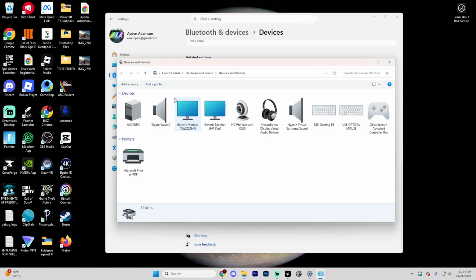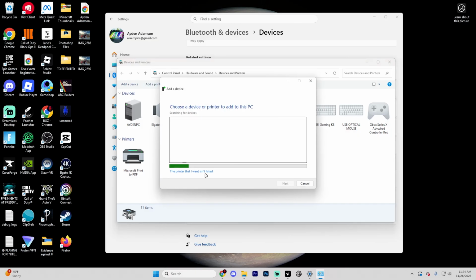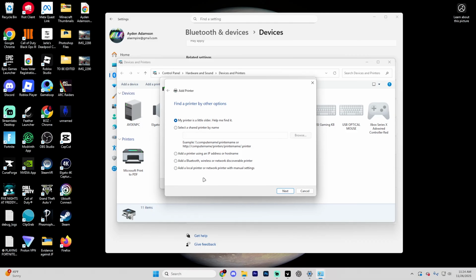From here, you're going to see an option to add printer up in the top left. Go ahead and select that, and when it searches, go ahead and select the printer that I want wasn't listed. From here, you're going to see an option that says add a printer using an IP address or a host name. Go ahead and select that and hit next.